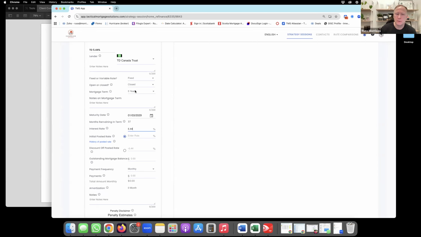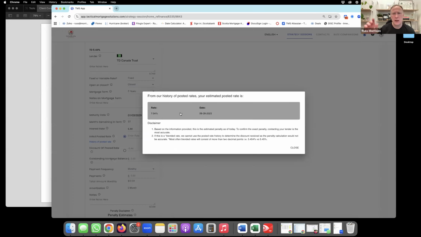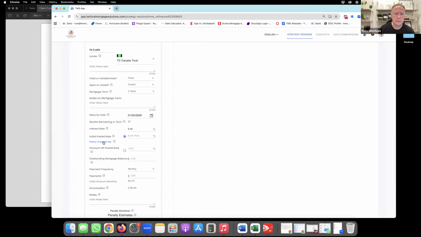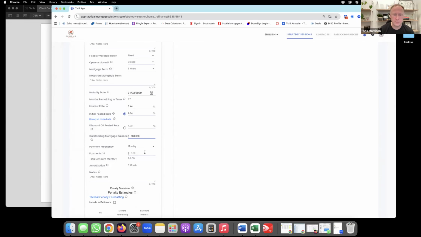What's important about this is that with the history of posted rates, this is as close as I can get it back then. This is what we think it is. I keep track of all of the posted rates for the past couple of years, so as we continue moving on, the posted rates will be as accurate as possible. If we click on this, it goes back to 2023. If you put here 3 years, it'll go back to, of course, 2026. So just be cognizant of that. As we go down, let's hit this. We've got that, and let's say this is 500 and the payments are 30.50.